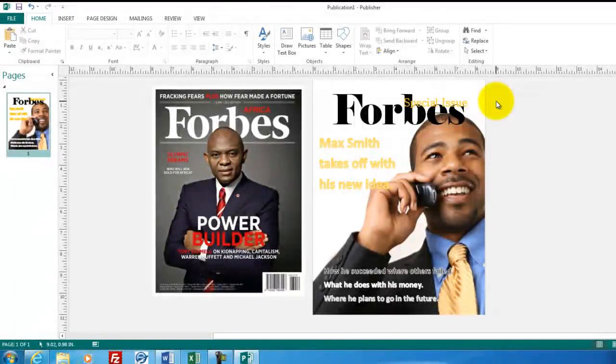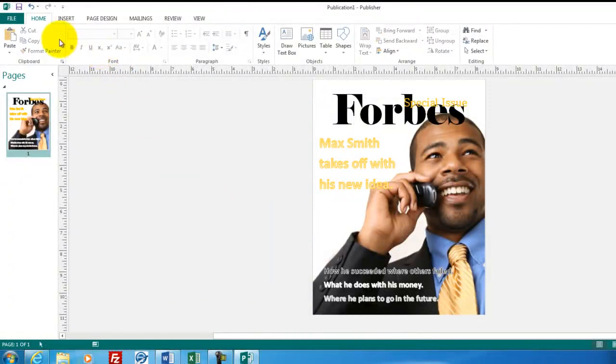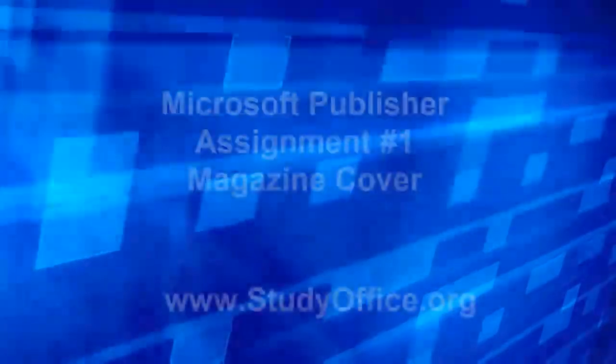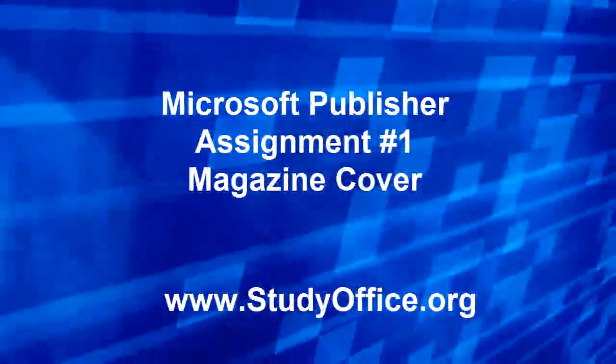Okay, I have a magazine page, a magazine cover. I'm going to delete the original and now save this document and print. And now I'm famous.